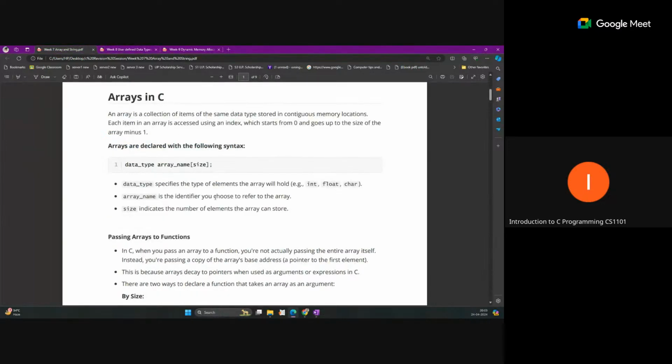I have created these summarized notes, and I've also shared the link in the calendar events. Maybe you all have the links to these documents. If not, I'll share again in today's session, the drive link, where we have notes for 8 weeks, and 3 weeks are still remaining.